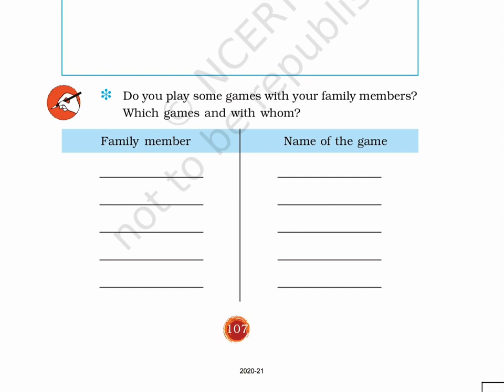In the first column, from the left, write the names of your family members you play games with. Do not forget to mention the name of the game in the second column. Also write whom do you play this game with.